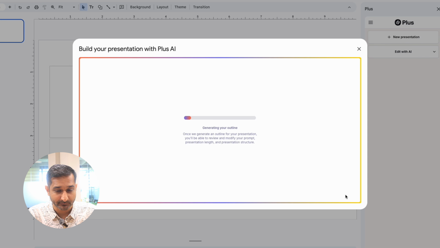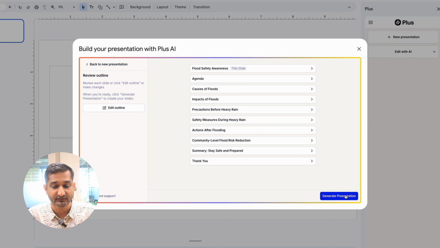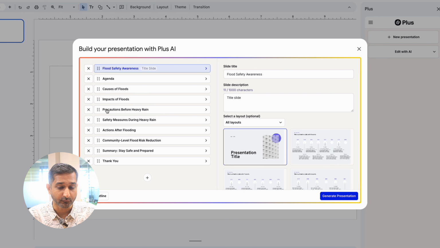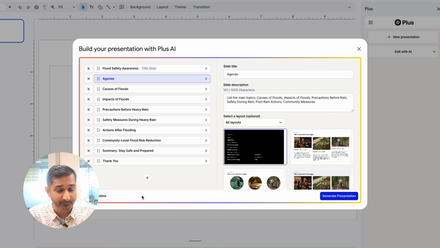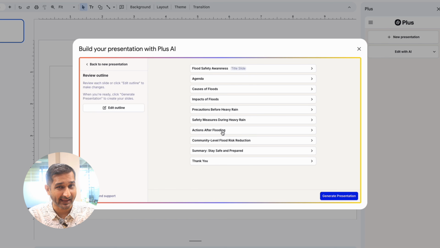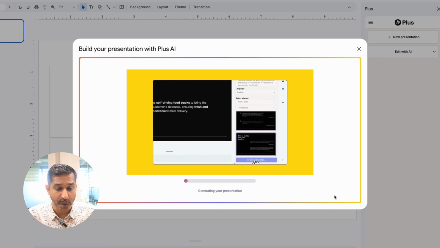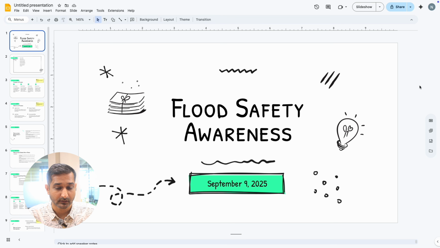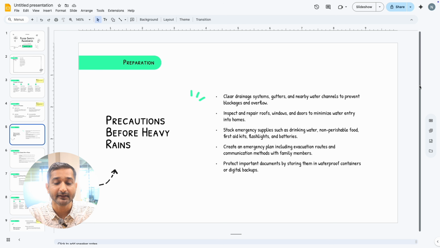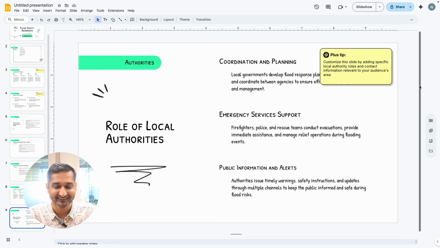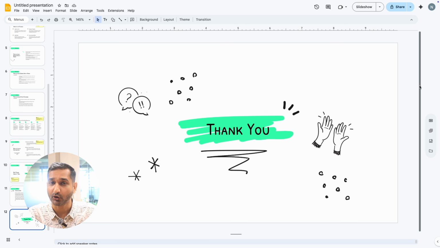Now it will take some time, and here it is. It has generated the outline for us. From here, if you want to edit any outline, you can. If you want to change the slide description, you can. I don't want to make any changes, so I will click on generate presentation. Now it will take a few minutes, and here is our final presentation, created according to the topic I gave them. Now let's customize it.